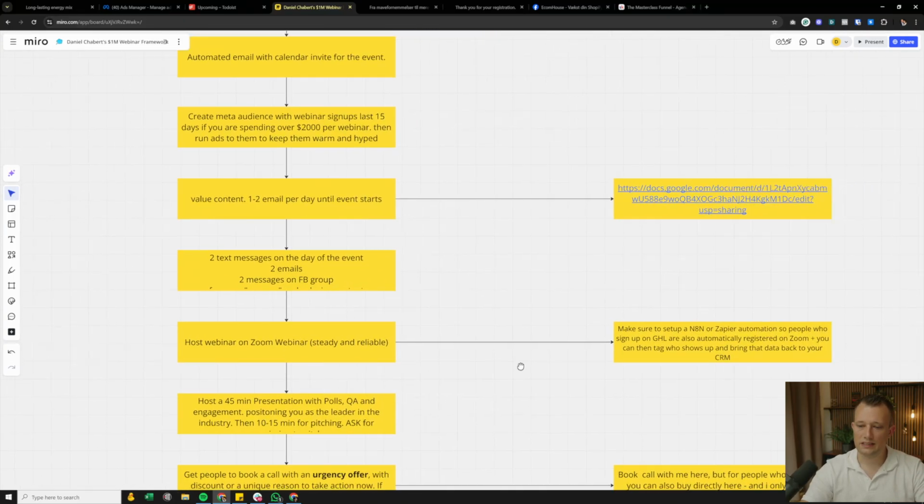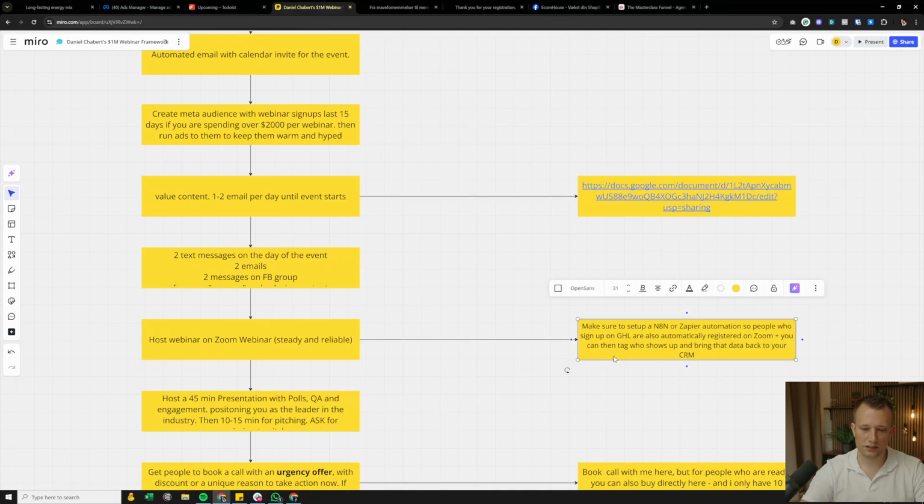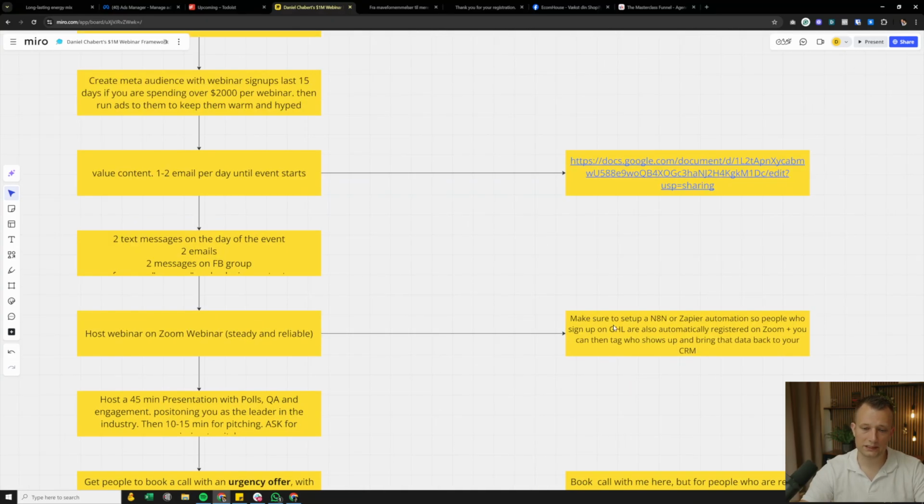And then the next level thing, which probably a lot of you will not be doing, but this is what we're doing in my businesses, we're setting it up with N8N. You can also use Zapier. What we're going to do is register people in Go High Level, and then do a webhook and API connection through Zoom, so they actually get registered within Zoom and not just in Go High Level.